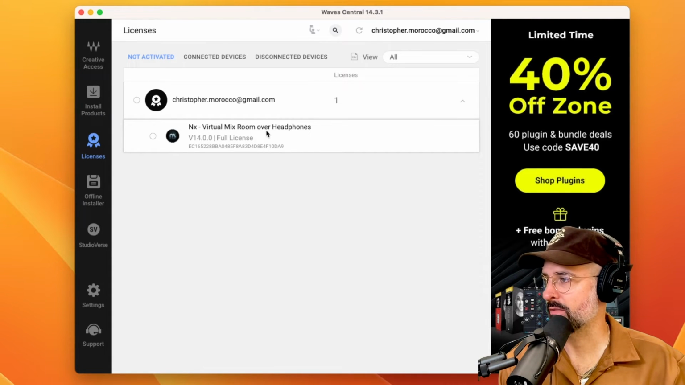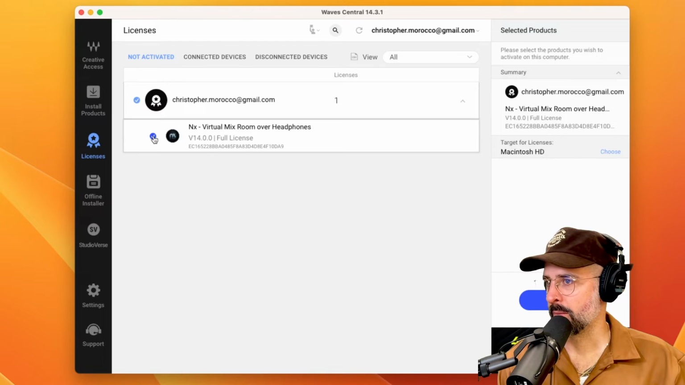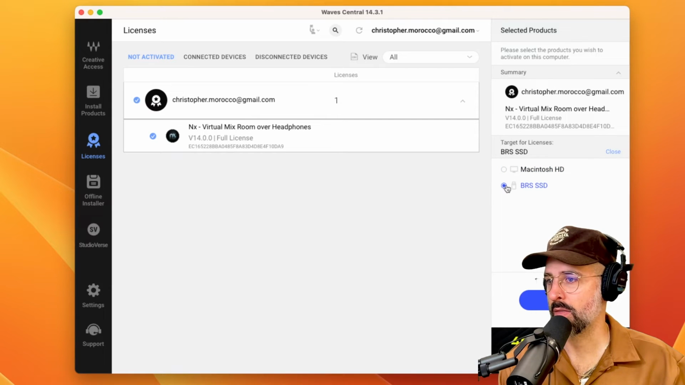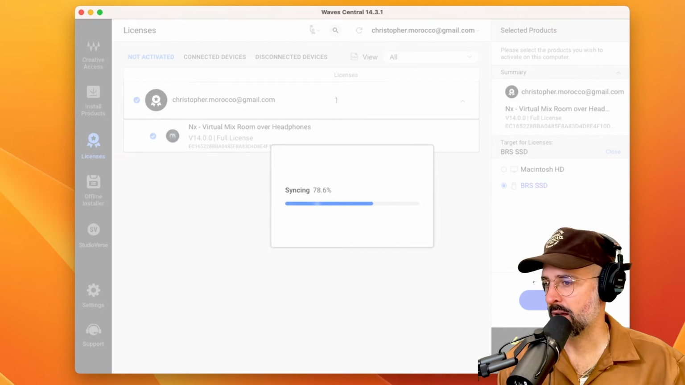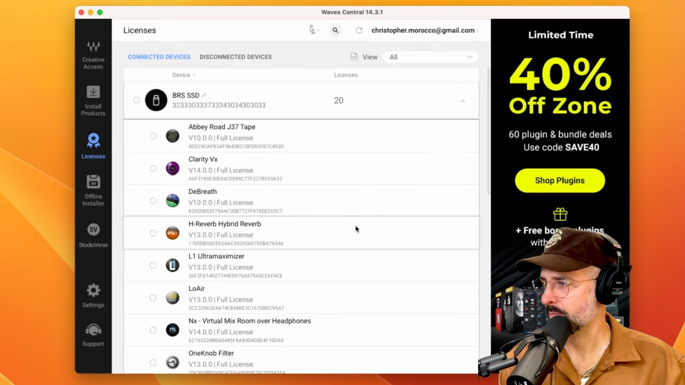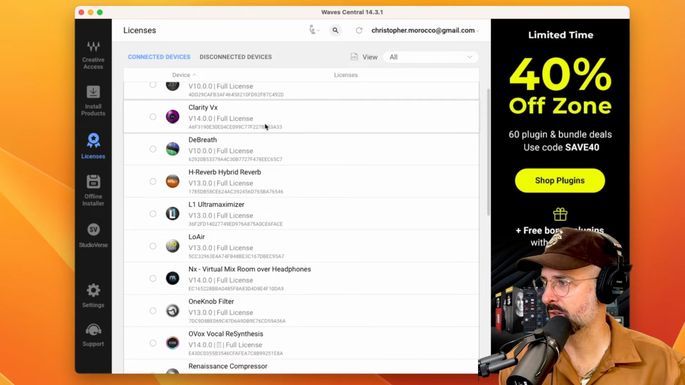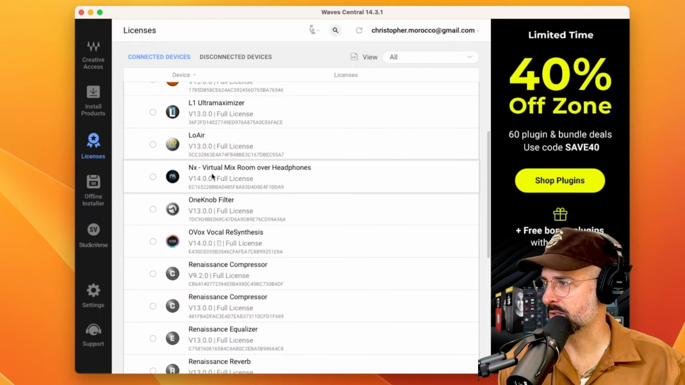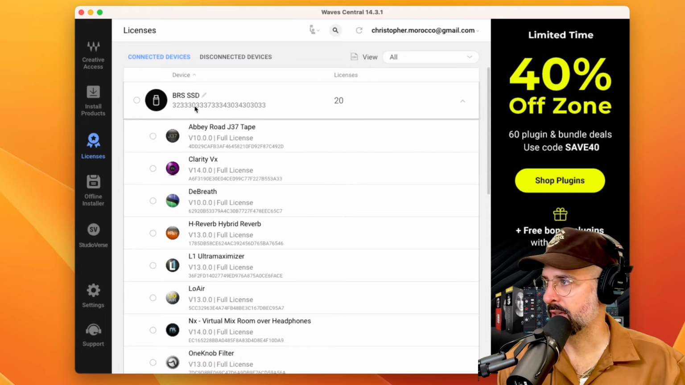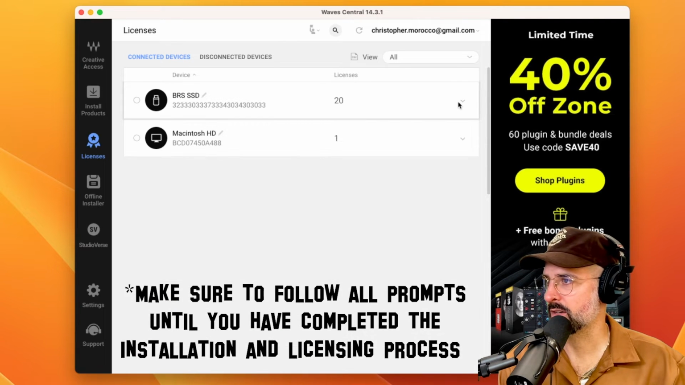And so now it'll be in the not activated category. So let's say you have not activated it yet, or I want to just move it onto whatever drive I need to move it to. Pop it there, target for licenses. I don't want to put it on my computer. I want them to all be on this external drive. Bada boom, hit activate. Moved that successfully. Double check my connected devices. Here is my external drive. And there it goes, it popped on there. And then we are good to go.